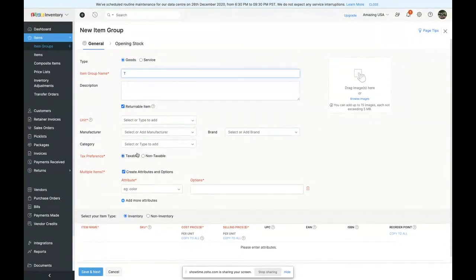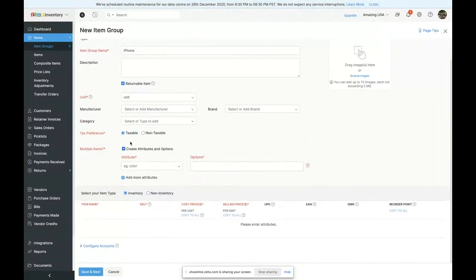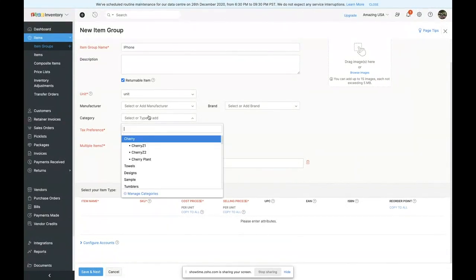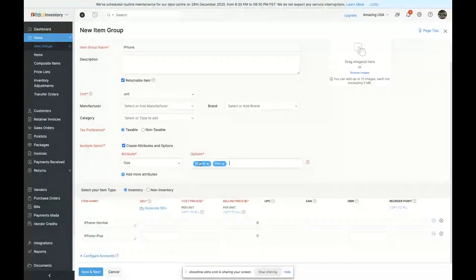Say, an iPhone. We have a number of units, manufacturer, brand. You can select a brand, a manufacturer, a category, and you can mention if it's a taxable or non-taxable item. All you have to do is type in the size. This is predefined, something I have typed and added, which is why it's available from my history. So size, let's say normal, plus and SE.